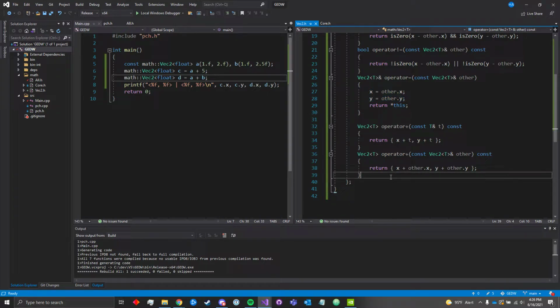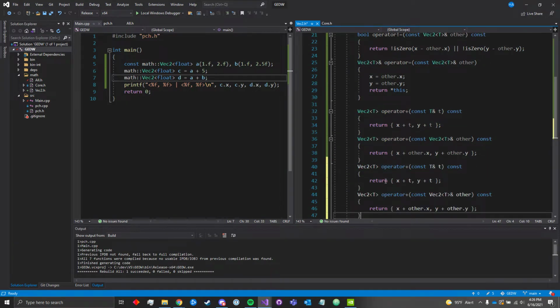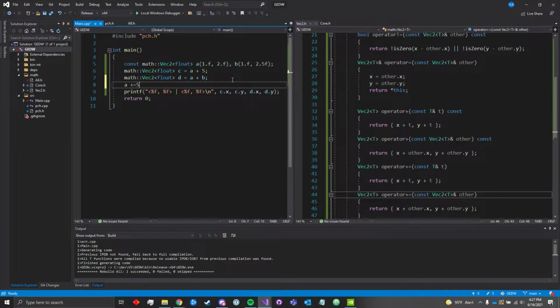Okay, so now I'm just going to copy both of these methods, and I'm going to add an equals to the operator. So now we're overloading the plus equals operator, which obviously the first thing we should do is remove this const, because when you see an expression like a plus equals 5, you expect that to change the value of a.